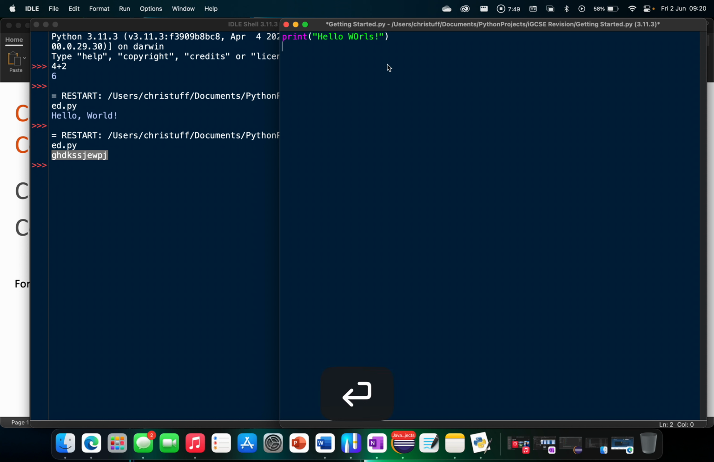Okay, then the next thing I want to look at is variables. The print command we've talked about, and it will literally just print out what you want. But variables are a little bit different. They can be used with print commands, but there's something we have to create ourselves. So let's have a quick look at what they are.